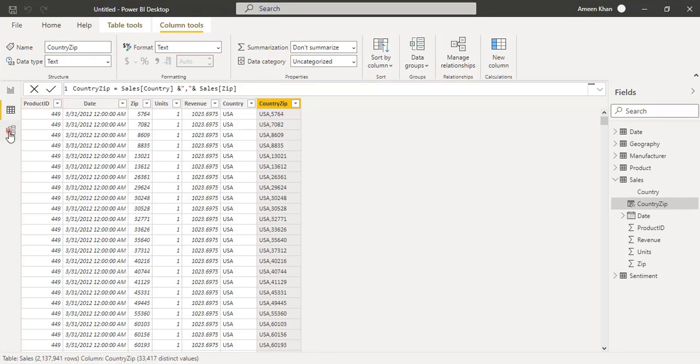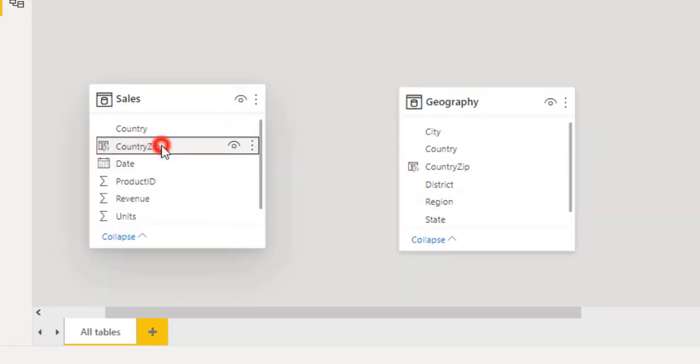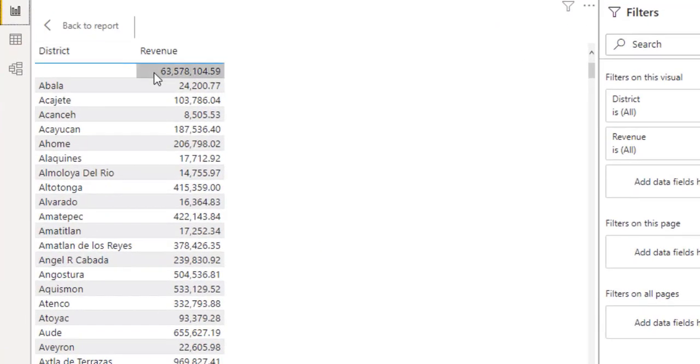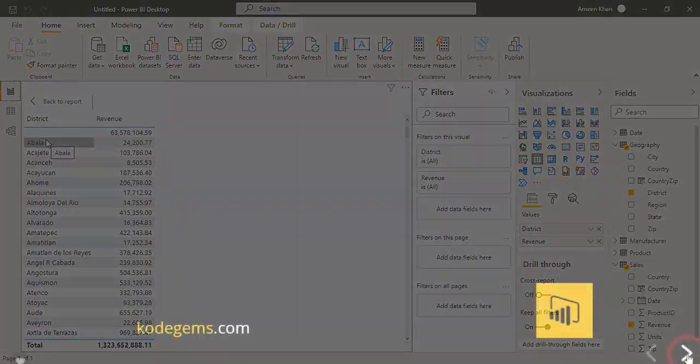I'll go back over here and create a relationship between these tables. So I've just dragged this country zip to this table. You can see over here that the relationship has been created, and cardinality as well. This is many to one. So I will go to my report view, and here you can see the correct revenue has been generated against the individual districts.